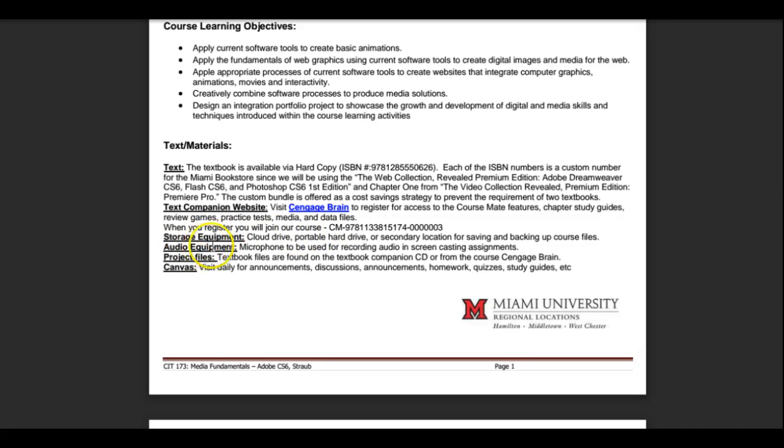And then for your audio equipment, later in the course you will need access to a microphone. So you can either use one that you have, or if you are near a regional campus, you can check one out from the library. The library offers a wealth of resources and equipment that you can check out, with everything from iPads to video cameras to microphones. So anytime you need equipment like that for a class, that is a great resource to start with.